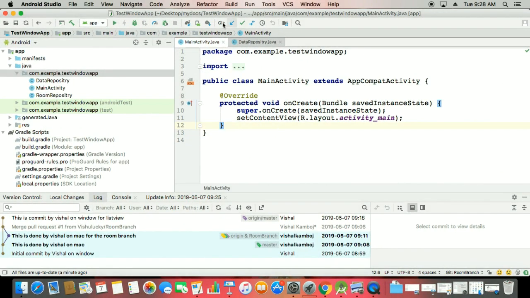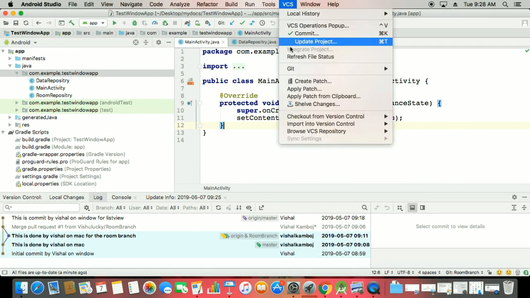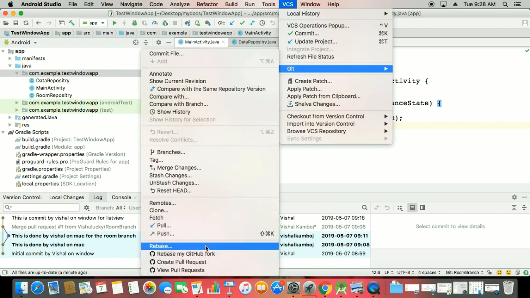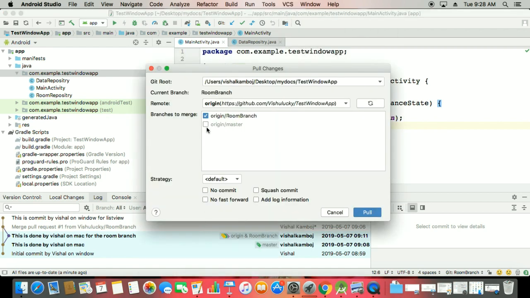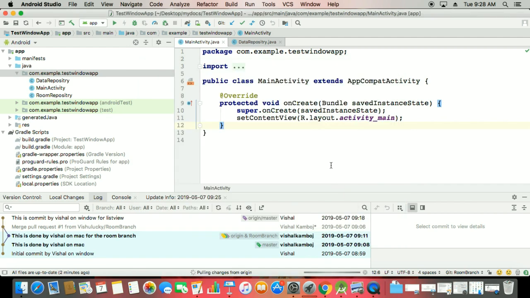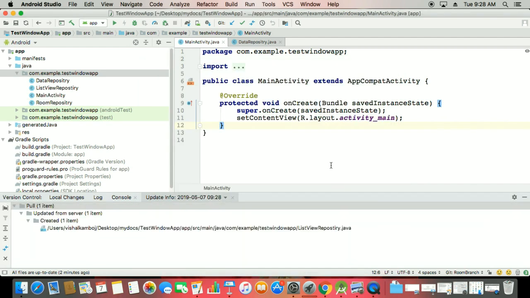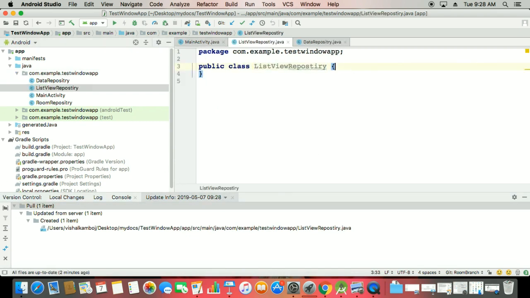So how can you do that? You can update the project, or go to Git and choose pull, but you have to check which pull you want, from the remote branch or from the origin. So I want to go for origin master. I'm just pulling that and checking whether it works or not. So it changes from the origin. Now you can see the list view repository here, and whatever changes you make, you just commit and simply work on. So this is what is called push, pull and branches.